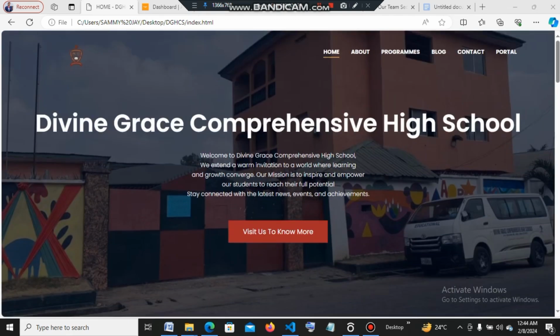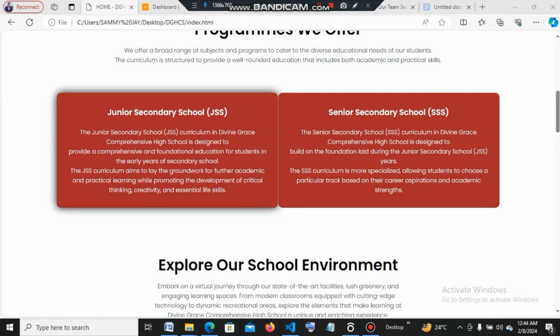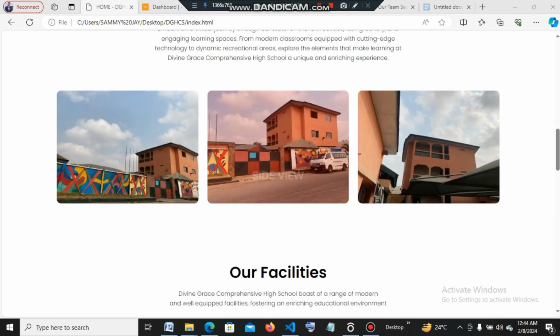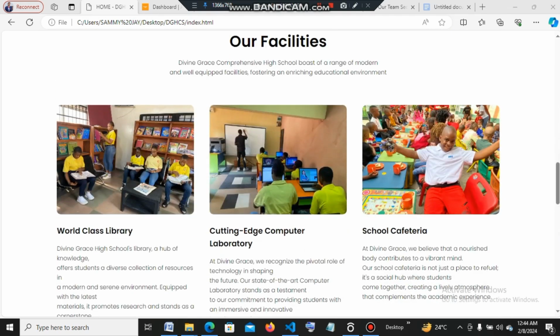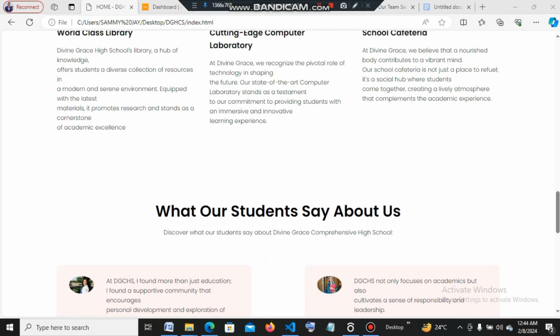This is the menu with a hover effect, a colorful hover effect below it. Then this one now is our programs, and also a hover behind it. Okay, these are the school views. This is the facilities, the school facilities.